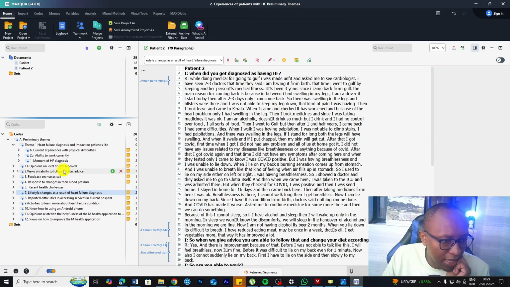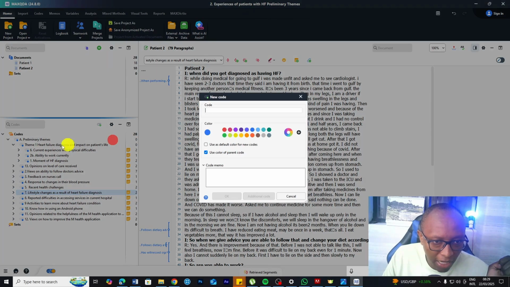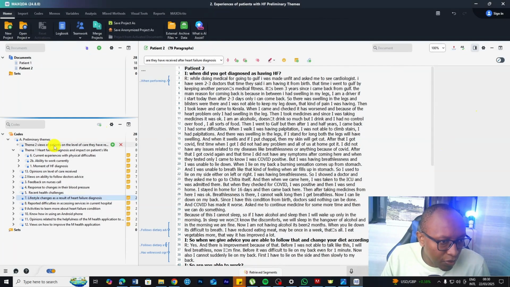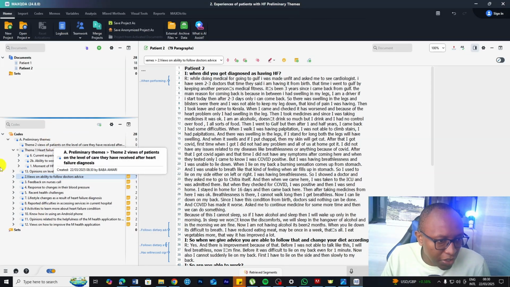Then we also have another theme on opinions on the care that patients have received after their heart failure diagnosis. Let me form that theme. So this one can be theme 2. Views of patients on the level of care they have received after heart failure diagnosis. You see, I have theme 2, views of patients on the level of care. Remember, these are preliminary themes. We can always edit. We have level of care. Activities to learn more, or views of patients on level of care.